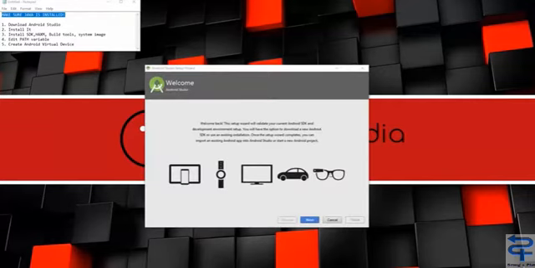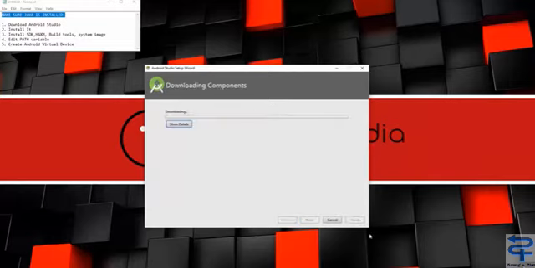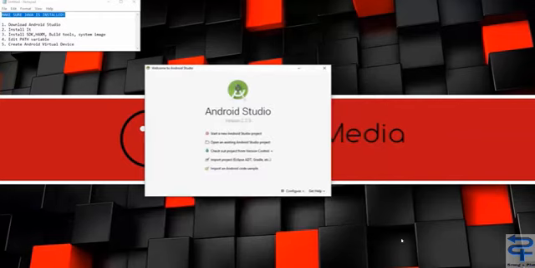Alright, so you'll probably see a screen like this. We're going to go ahead and click Next, and it's going to ask us the type of setup we want. We're going to choose Standard. Click Next and Finish. Okay, so now it's going to go ahead and download all the components. Alright guys, so that actually took a while too. I'm pausing the video, so don't be alarmed if yours is taking a lot longer than mine is. Alright, so let's go ahead and click Finish.